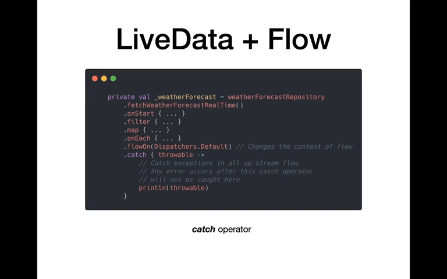But if you add any operator after catch, let's say you added a map operator after this catch, the catch operator will not catch the error from the downstream map operator. So you have to be careful about using operators in order. And we have seen how to use flow in the repository layer.